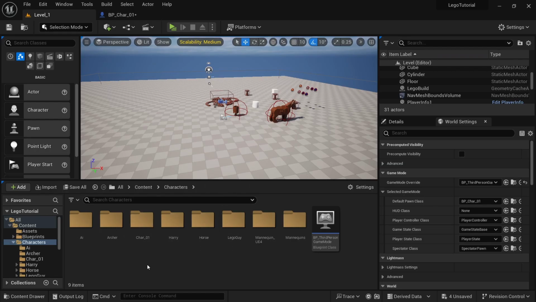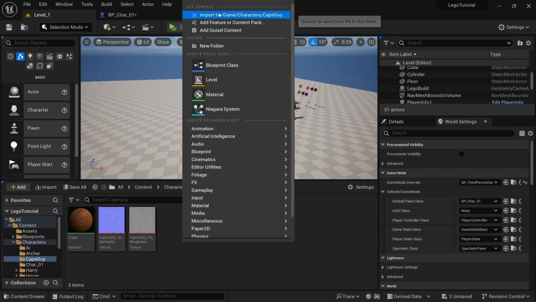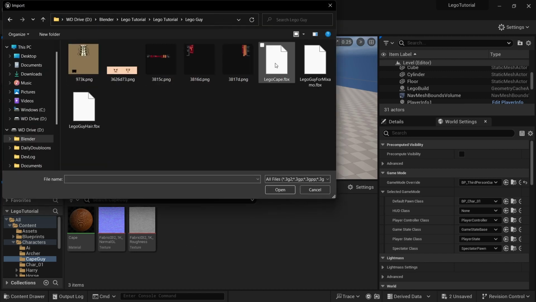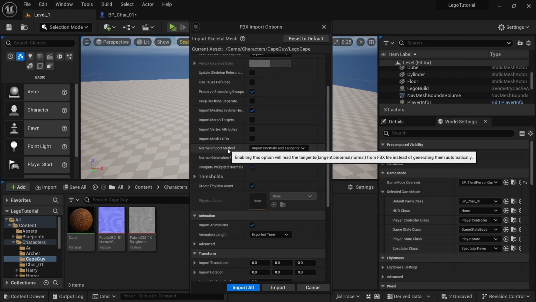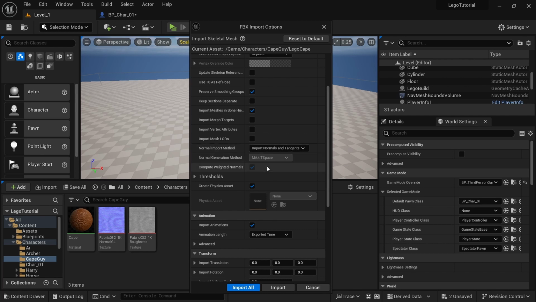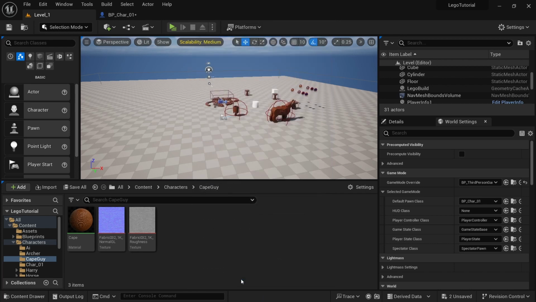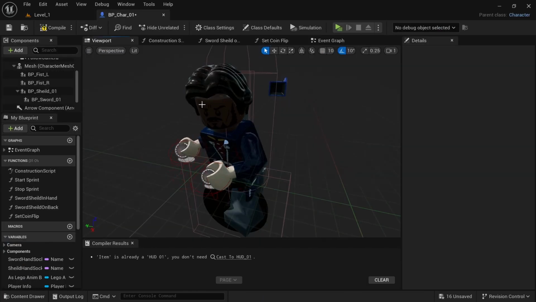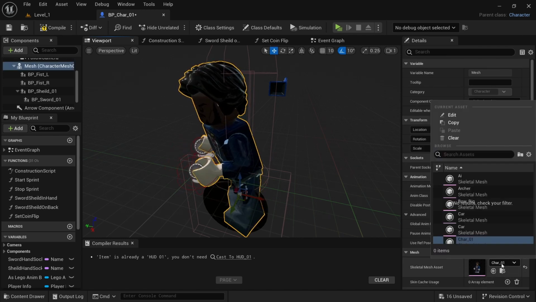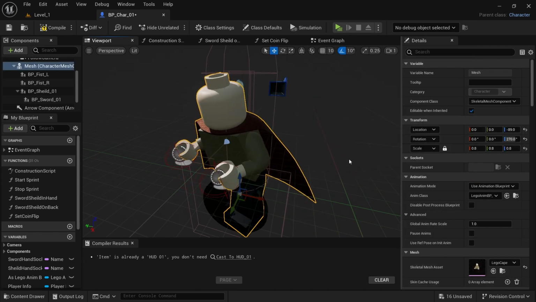Next, come over to Unreal Engine, characters, create a new folder, and call it Cape Guy. Open that up, then right click, import, and then import Lego Cape. Make sure the import method is import normals and tangents, and then click import all. Then we'll go to the character 01, and I'm just going to switch this out with the cape guy.